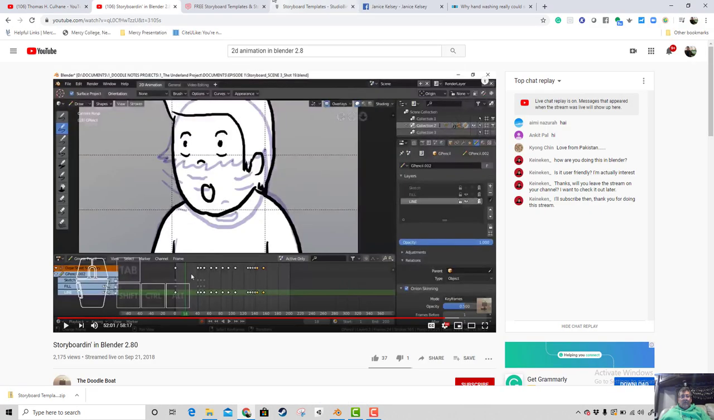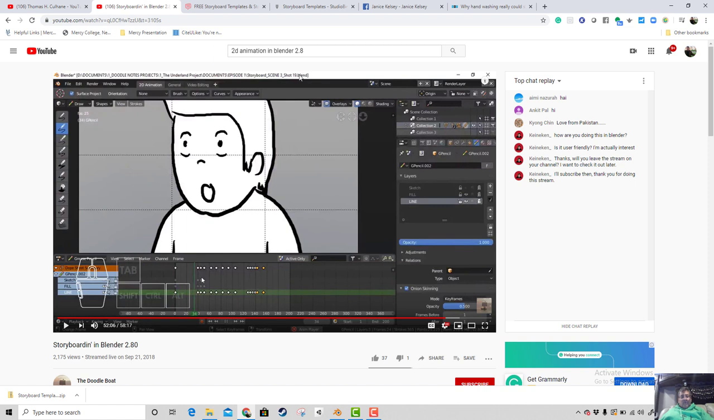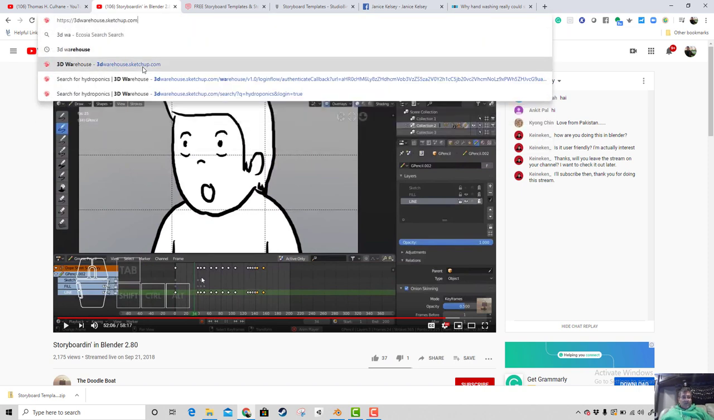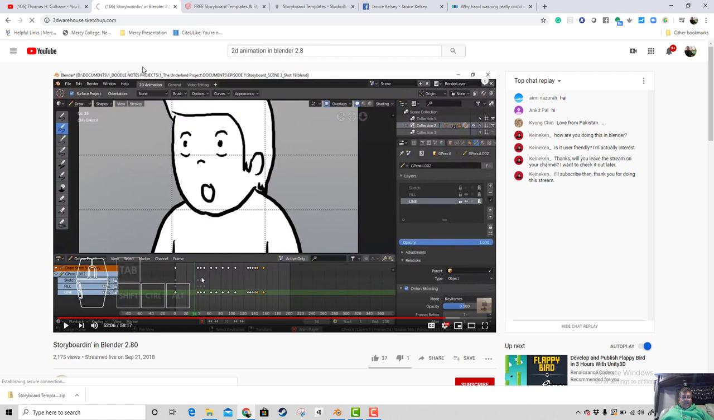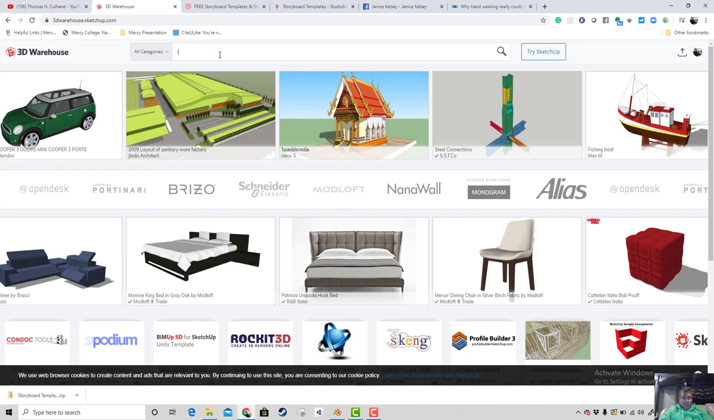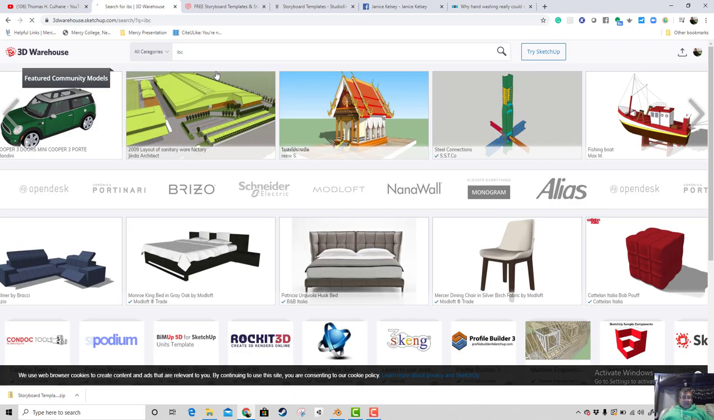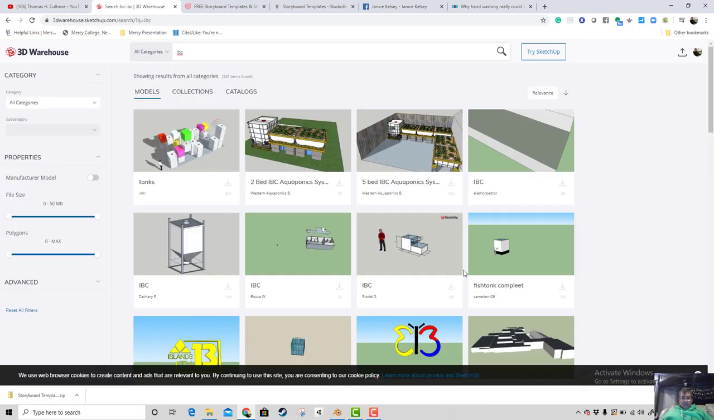So go online. We're on an IBC tank. That doesn't look quite like the digester yet, but I've modeled one, and I'll eventually get that in. But let's go to 3D Warehouse at SketchUp.com. Wait for it. We got slowness here. Yep, and then I'm going to put in IBC. And there it goes. There's a bunch of IBCs.